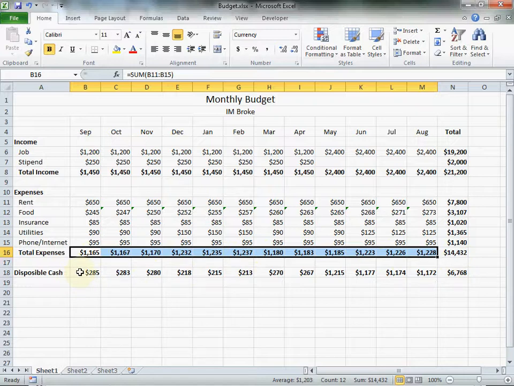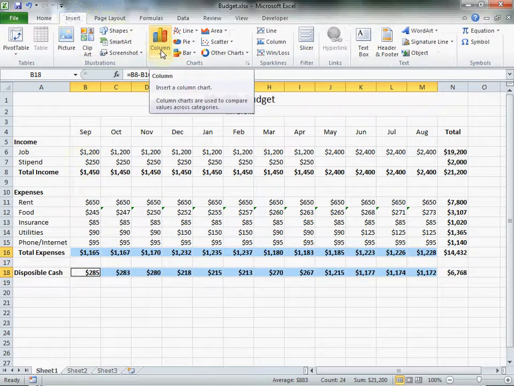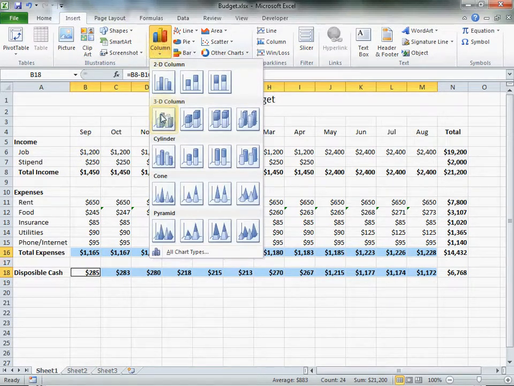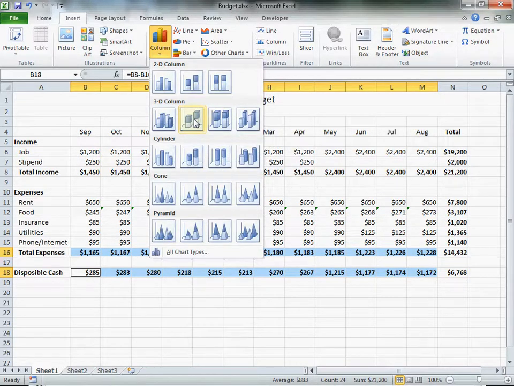And then, in addition to selecting those, we want to select the disposable cash. And remember, anytime we want to select more than one thing, in most programs, if we hold down the control key, it allows us to select a second group of data. So we've got two separate groups of data, the total expenses and the disposable cash, that we're going to use to create this particular chart. So we're going to go to Insert. We're going to Insert a Column Chart here, and if we click the down arrow to see the various ones, the one that we want is a stacked column in 3D. So it's the second row and the second icon on that row.